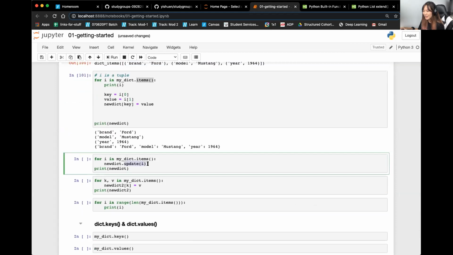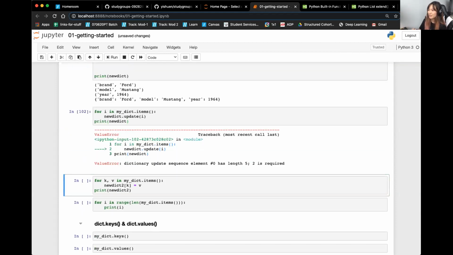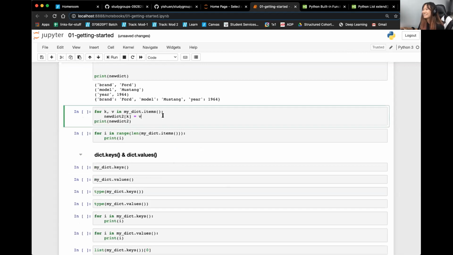There's also a .update function. I'm not sure if this will work, to be honest. .update is not something that we use. If anyone wants to look up the documentation, do that. But .update is a function. I actually don't see it used very often, so let's not talk about that.